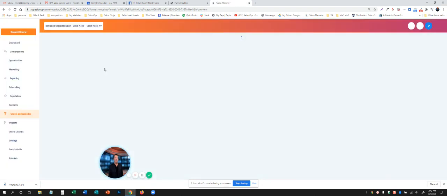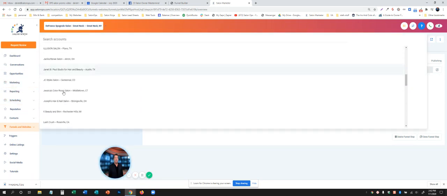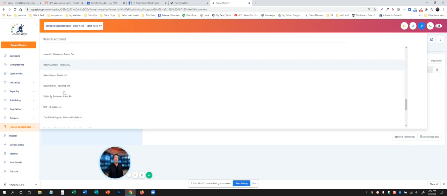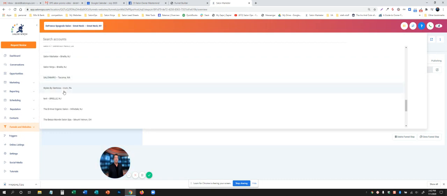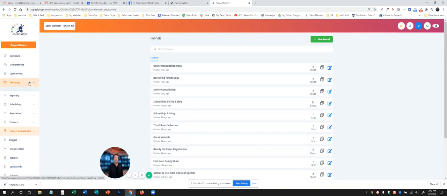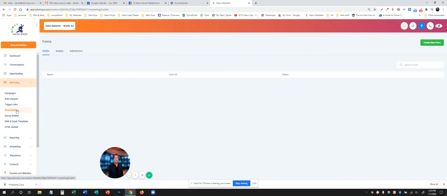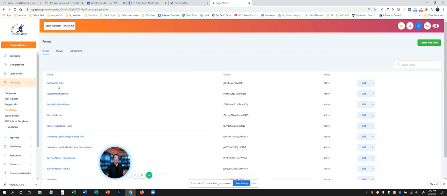And don't forget, you can have multiple tabs of this software open at the same time. So you can drag and drop and grab things from other screens, copy and paste them into the work you're doing. So we're going to just jump, like I said, jump into my main account, and I'm going to share the form. Remember, our form builder is under marketing, form builder. And we're going to find that form. Here it is, application form, right?